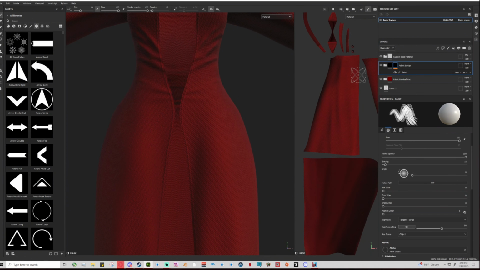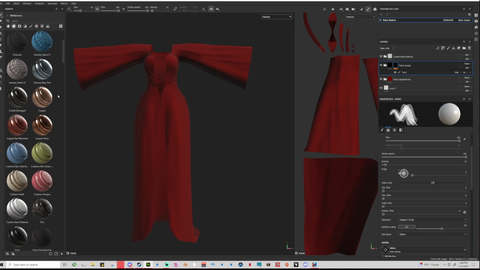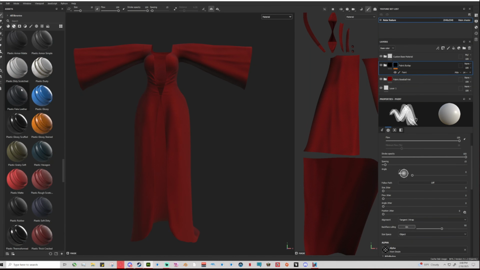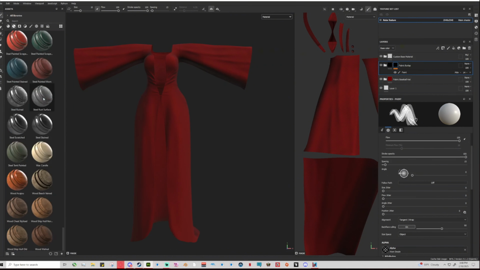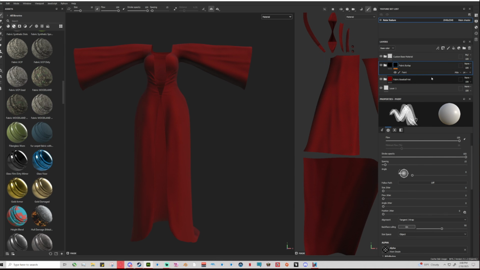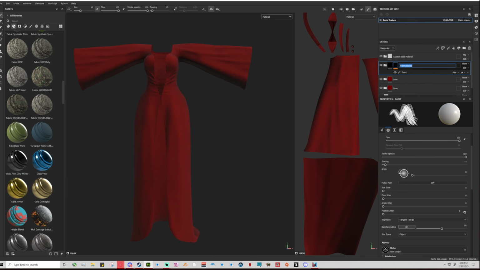So let's go ahead and get rid of these, although the copper is gorgeous. So I think now I'm going to pick out a different, potentially, material. Okay, I'm not going to pick out a new material. I'm going to duplicate this one. And I'm actually going to rename this so that I know what is what.